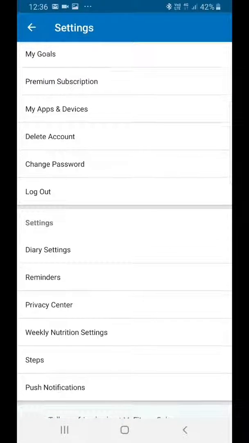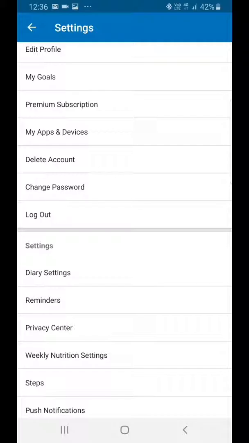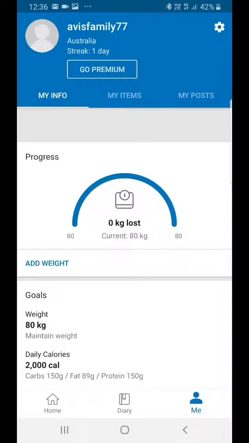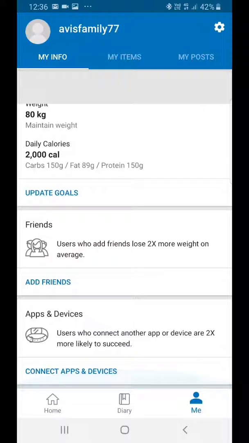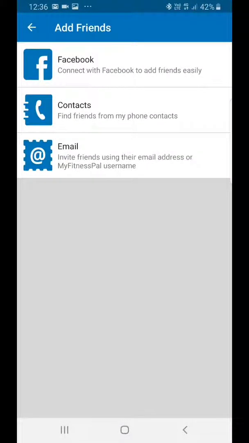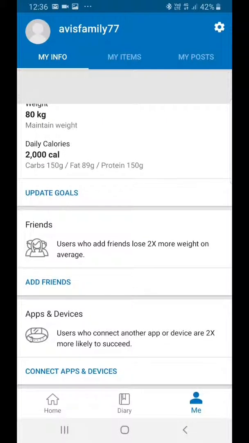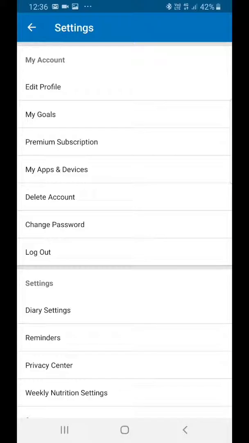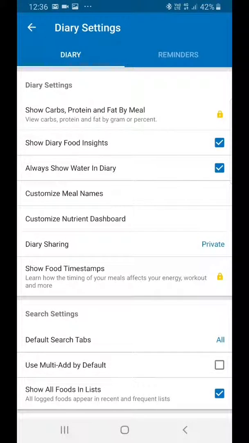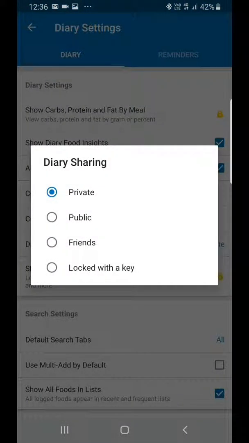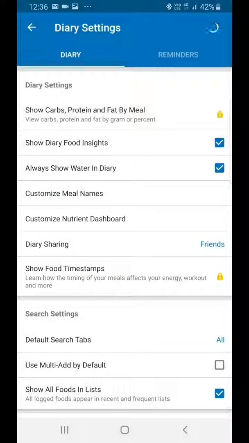Now, if we go back and we go to, actually before we go in there, there is a bit in these where it says share your diary. So if you've got a coach, me or someone else, you can add friends, do it with Facebook, send them an invite by email, and go back in here, diary settings. Now there should be sharing diaries. So you click on that one. I suggest you probably don't make your diary private, but you can share it with friends.